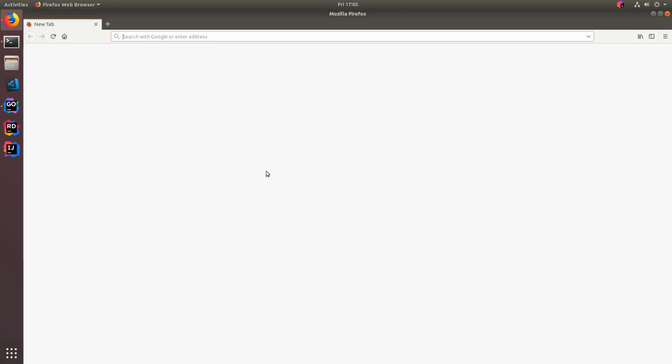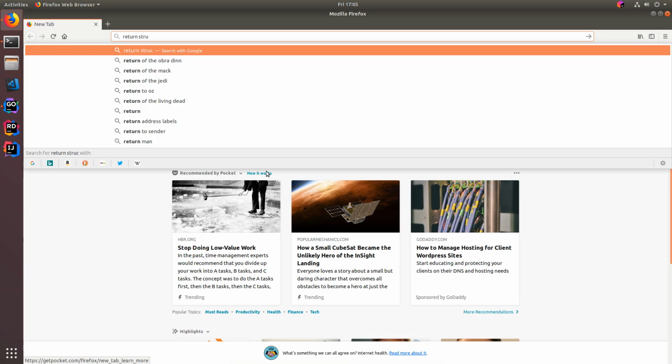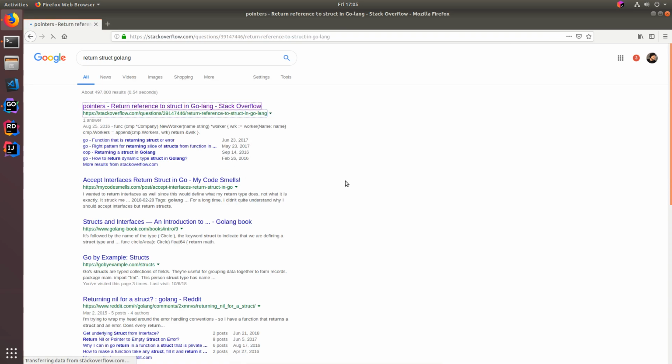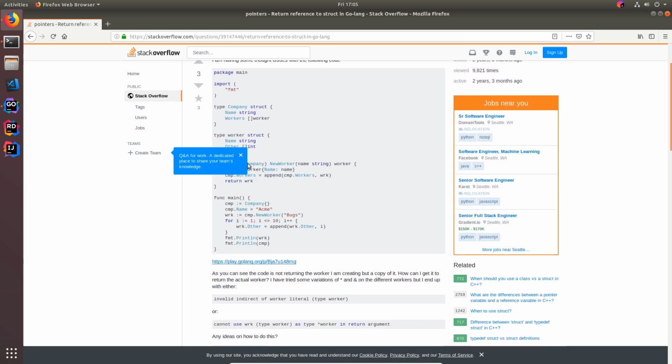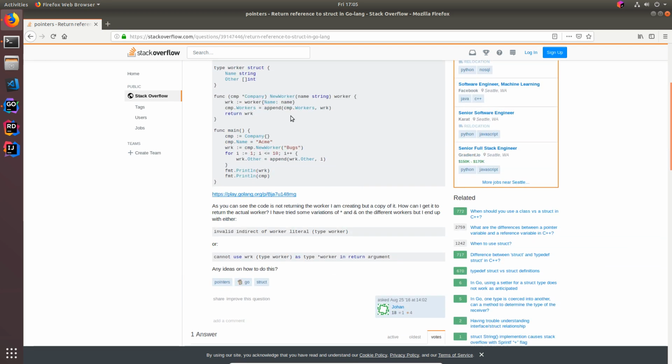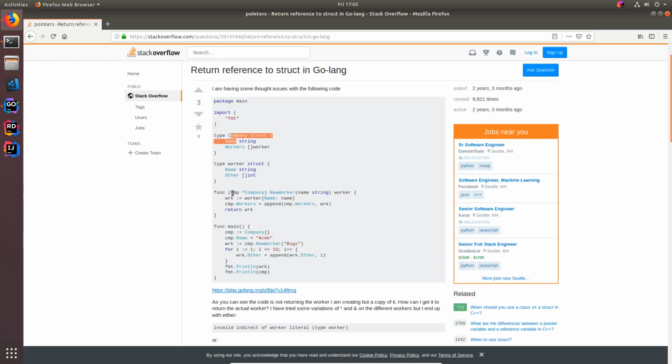So what do you want to do? I just want to return a struct in Golang. Yeah, return struct. Some thoughts on this: return reference to struct in Golang. Oh, do I need to do... So company here, pass in a pointer to it. Return worker. That's weird. Oh, yeah, okay.